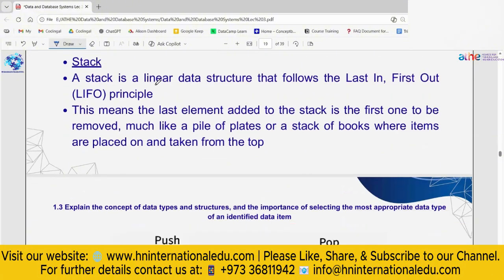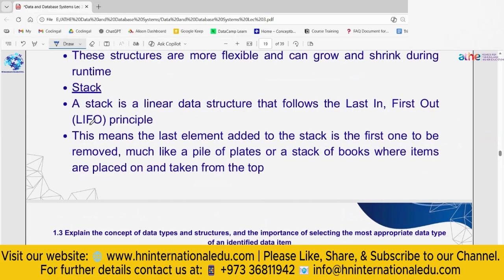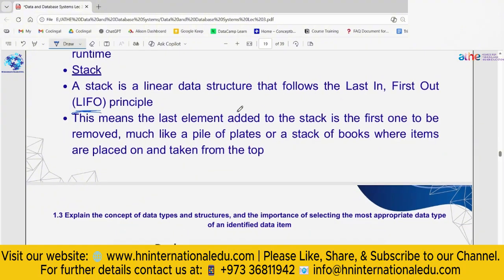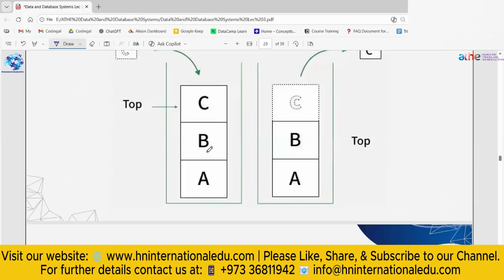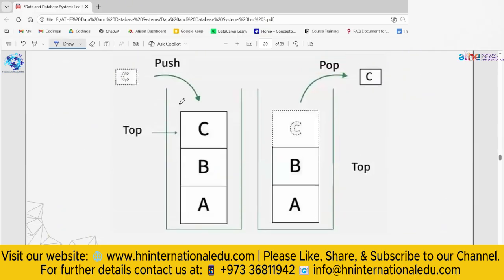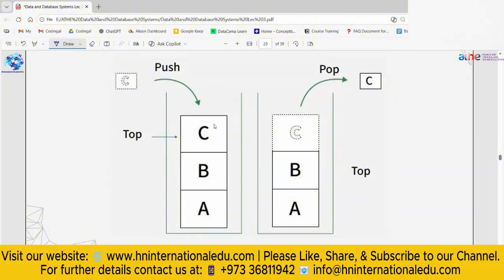So next one is stack. Stack works on the last in first out principle. We also call this LIFO. It's also a linear data structure. If you look here, we have three elements, A, B, and C. The last one which you are going to push, push is a stack command, is C. You push the last element C into the stack. This is how a stack looks like. This is your top element. At the top of the stack you have C, then B, and then A at the bottom.